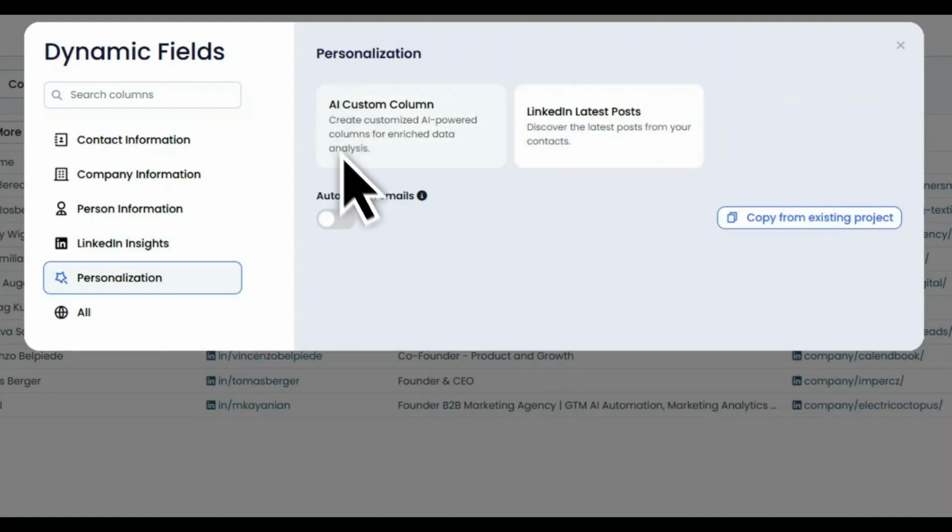Personalization is where you unlock the full power of custom data. Inside this tab, you'll find the AI Custom column. You can write your own prompts to generate custom fields, categorize, clean, or segment your data, and create personalized variables like greetings or summaries. It's flexible, powerful, and designed to fit your unique use case.